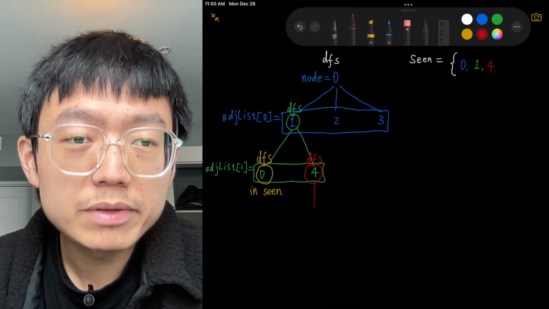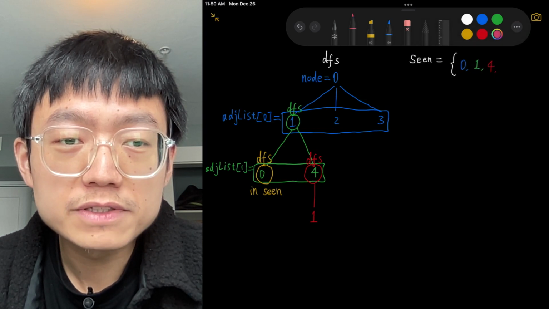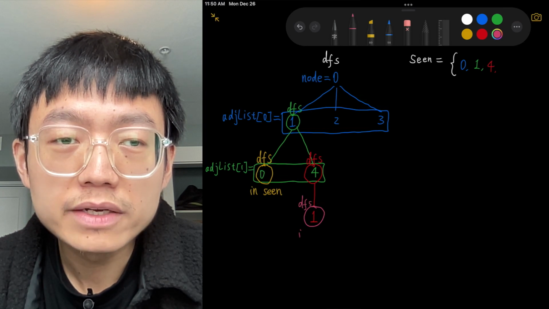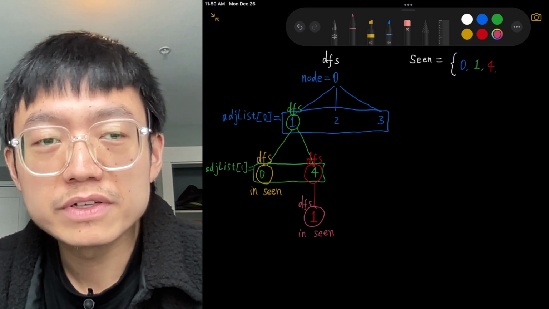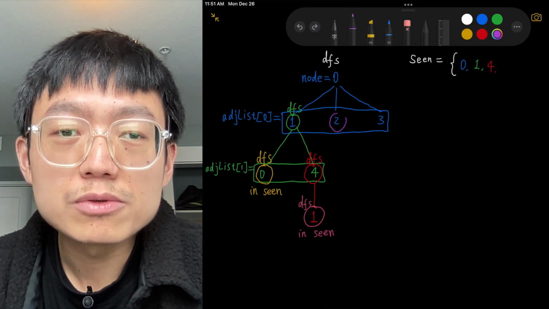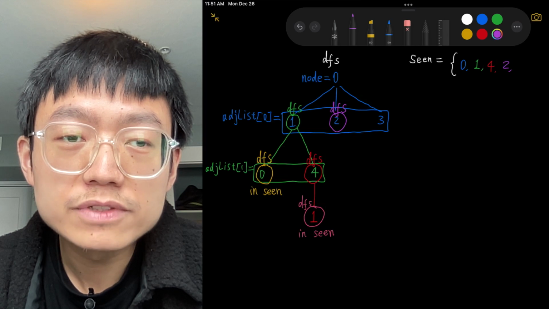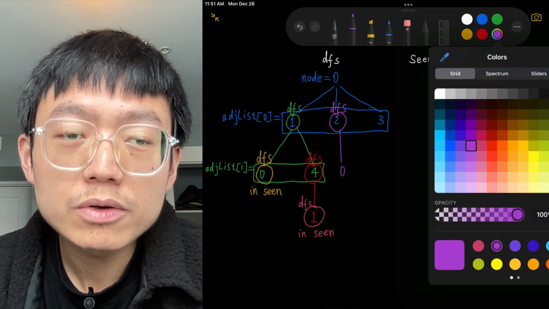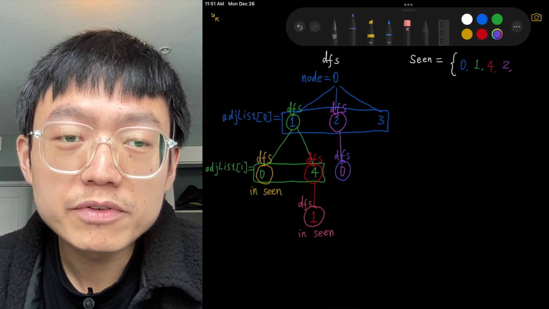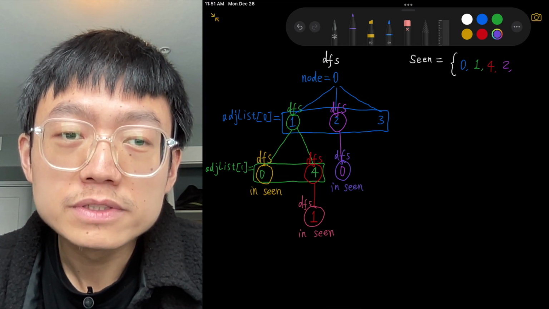Now we check the neighbor of node 4, which is 1, and we run depth first search for this neighbor 1. Then 1 has been seen before, so we return, and we keep searching with depth first search for node 2, and 2 has never been seen before, so we write it into the seen set. Then we check the neighbor of node 2, which is 0, and we run depth first search for this 0, which has been seen before, so we return.